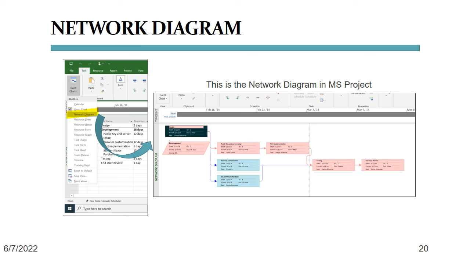Are you curious how to get to an actual network diagram view? In Microsoft Project, you will want to click on the Tasks tab and then pull the first button on the ribbon down. This is where you will see network diagram in the built-in group. And here's the network diagram for the few little tasks that we just saw.